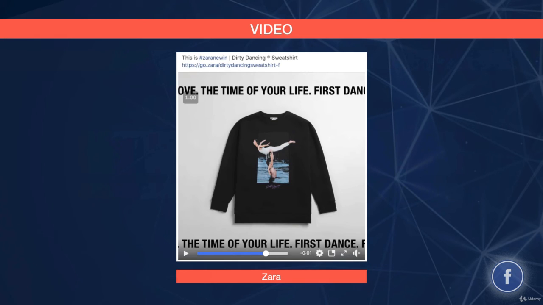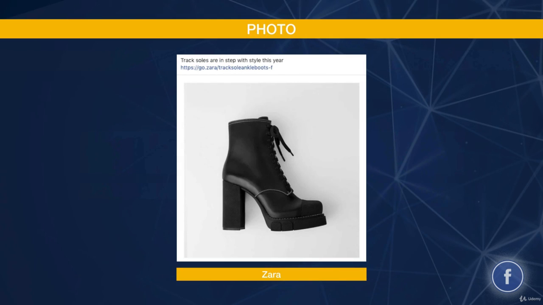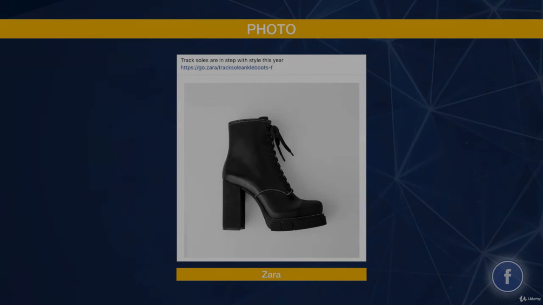Make sure you're using text, make sure you're using video, make sure you're using photo. And I'm going to show you how you can know which ones are the best for your page specifically, but it's very important that you try all 4 of these, and you focus, not just try, on all 4 of these content types.